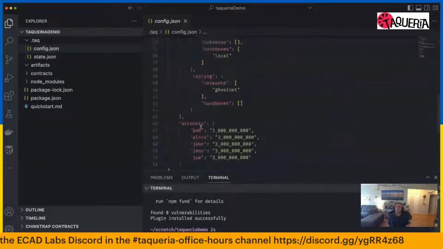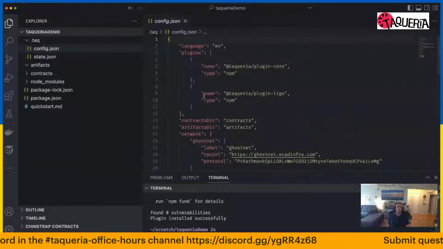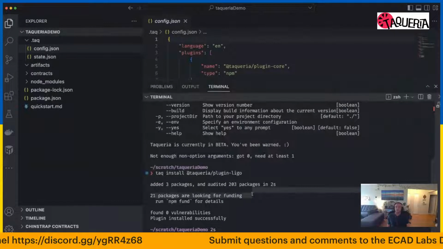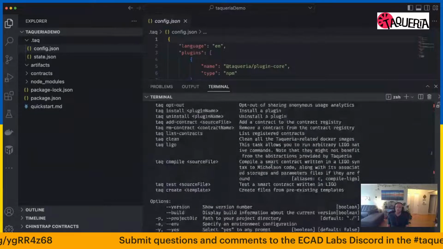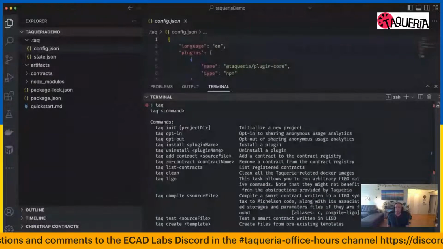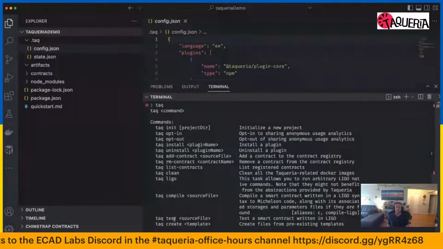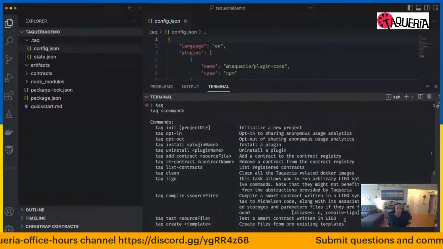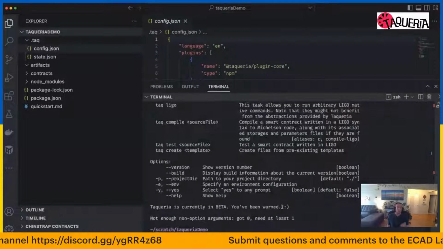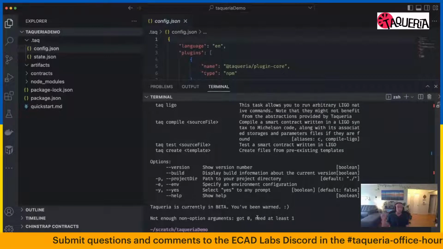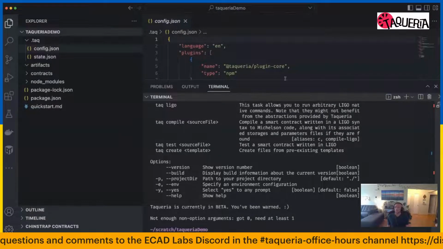You'll see that our config JSON has been updated where the plugin Ligo is now installed. And if we run tac again, you'll see now additional tasks have been added for tac compile and tac test for doing Ligo native testing. Also tac create, which allows you to instantiate a Ligo template. So you would repeat this process over and over for all the plugins that you want, and then you will have access to all the tasks that are required.